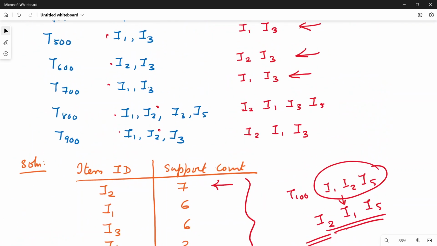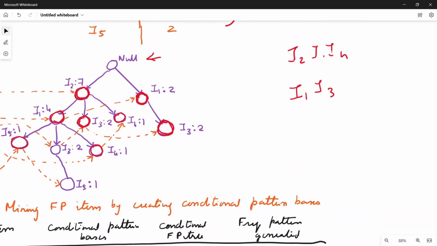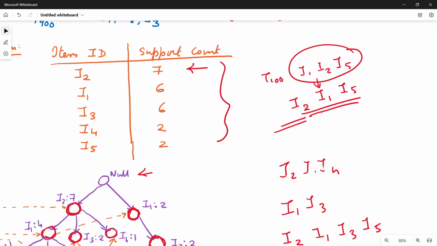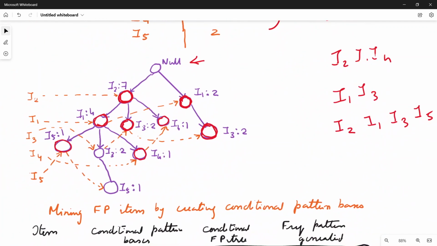Now in this transaction we have the order as I2, I1, I3, I5. I'll just write the order here: I2, I1, I3, I5. So we will be starting from the top node. I2 is already there, so we can just use this node and increase this number. Then I1 is also there, so we don't have to change it. This I1 we can use along with this one.